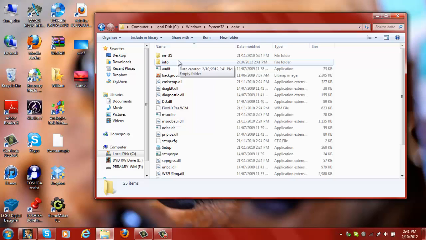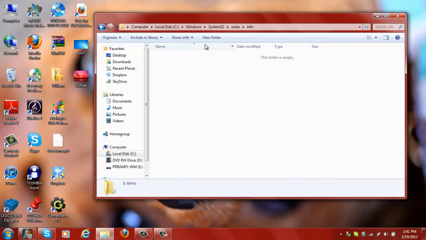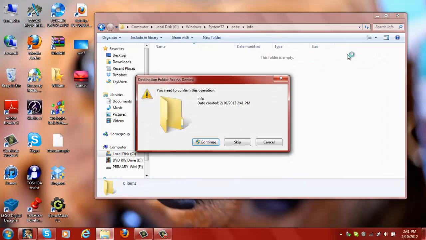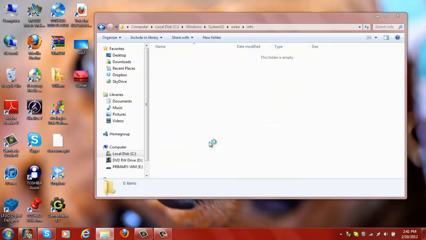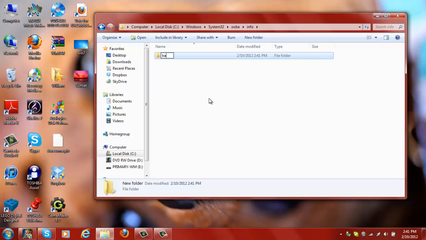Once you've got info there, double click on it and we'll create a new folder inside info. And again, click continue, type in your password if you need, then click yes. Call this one backgrounds. Double click on that, and this is where you are going to put the picture that you want.